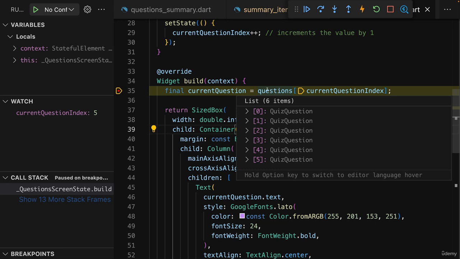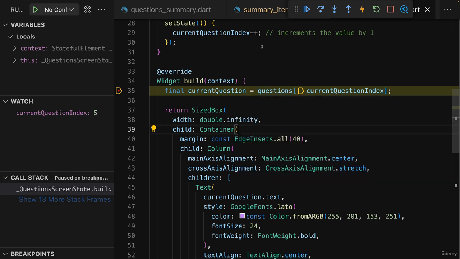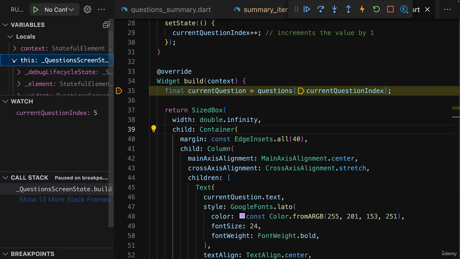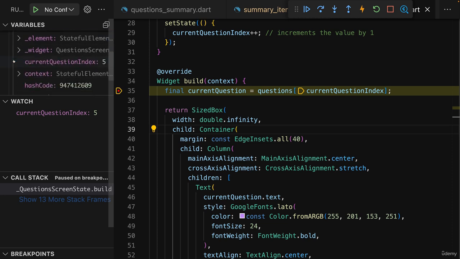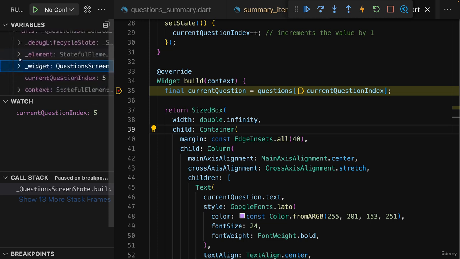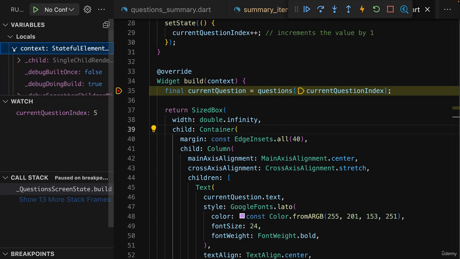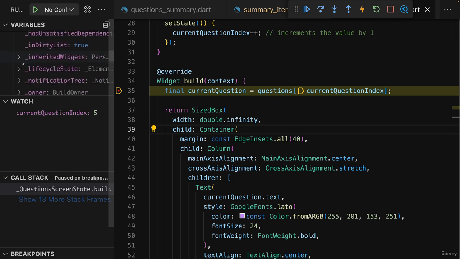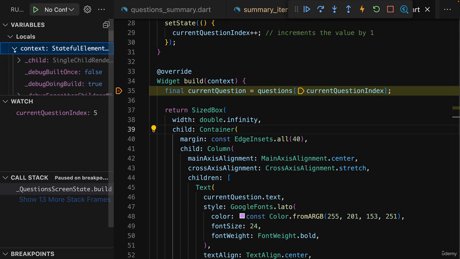By the way, here you don't just see the watch window on the left, but you also have some generally available variables here. For example, this refers to the entire questions screen state object. And you could dive deeper into some internal properties here, many of those properties being managed by Flutter. And context is this extra object which I mentioned before, which we will use in the next section and which we can ignore for now.